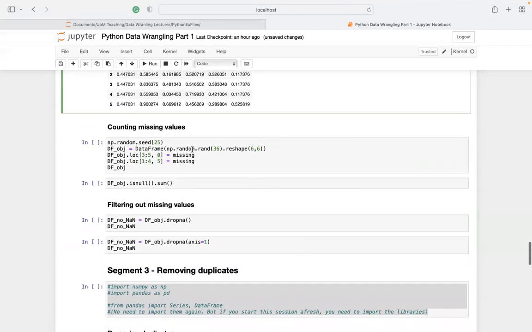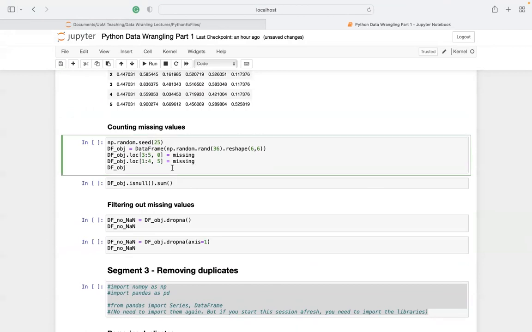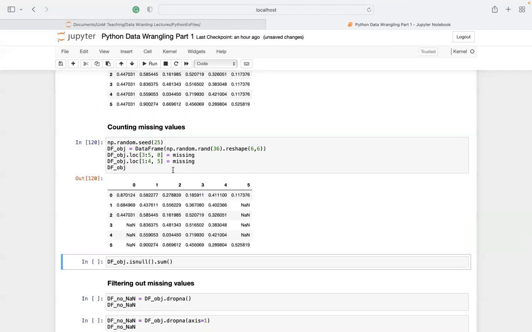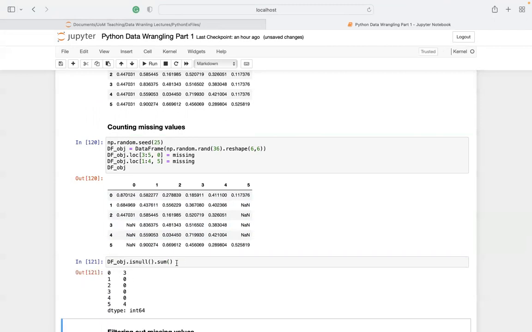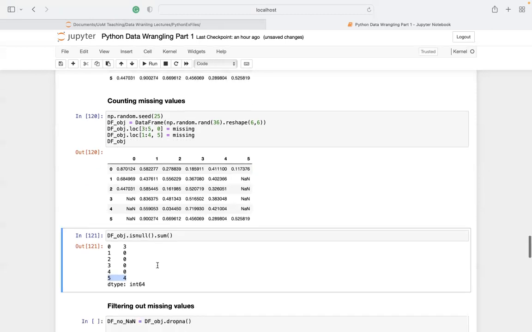Then you have the counting of missing values. As I have given earlier, I have indicated that these values are missing, and now you have NaNs. isnull().sum() is basically the same thing. It gives the count of NaNs in the matrix. In the case of column 0, you have 3, and in the 5th column you have 4. So that's what isnull has indicated.